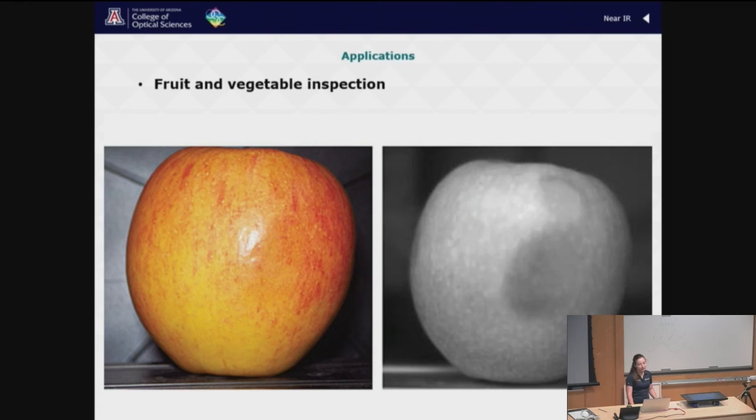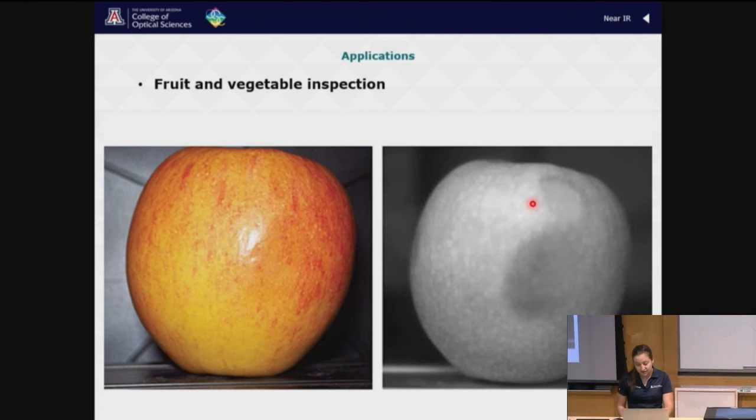And then along with that, we have fruit and vegetable inspection. So on the left, we see a normal looking apple. Looks pretty yummy. And then on the right, we can see that once we look at it with a near infrared camera, it actually has this really big bruise on it. It looks like someone might have thrown it on the ground or something. Not as delicious, but we wouldn't have been able to tell that with just the visible light. So that's another application.